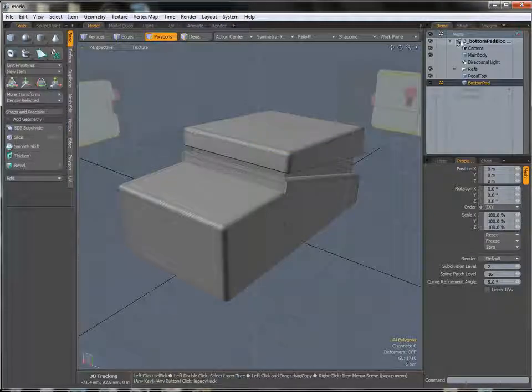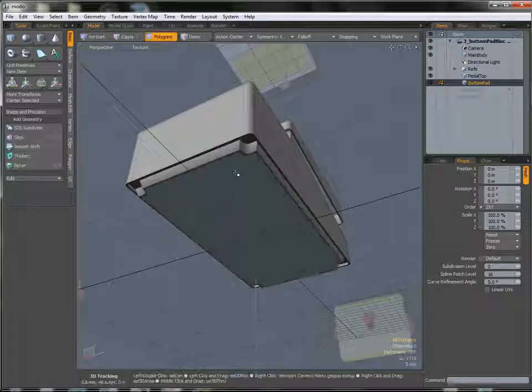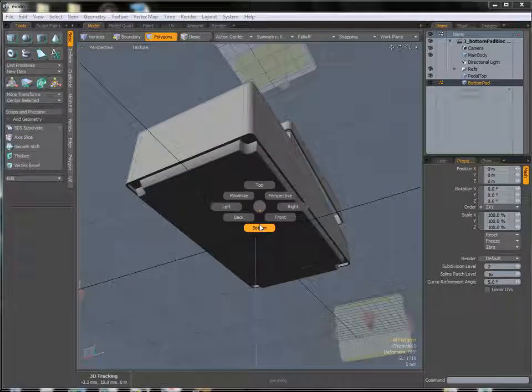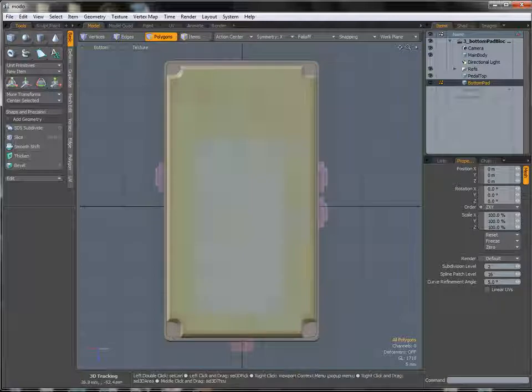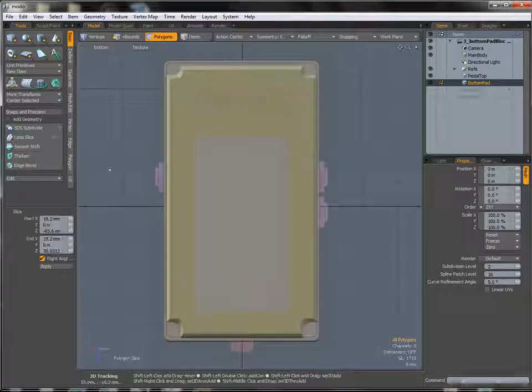Okay, so if you load up scene 3 from where we left off, we're now going to go in and add the detail to this bottom pad. So I'm going to go into the bottom view. And you see we've got these two indents to create, this one here with the kind of hard edges and this one with the rounded edges. Now to do that I'm going to activate the slice tool by hitting Shift C on my keyboard and then dragging across to create these lines.